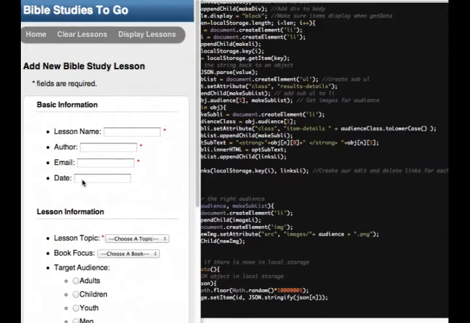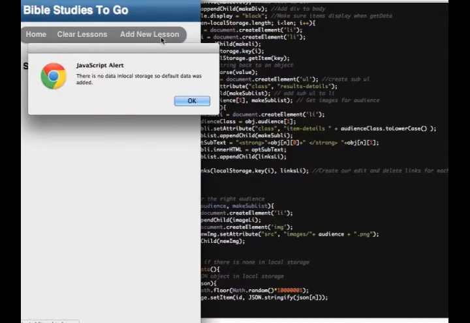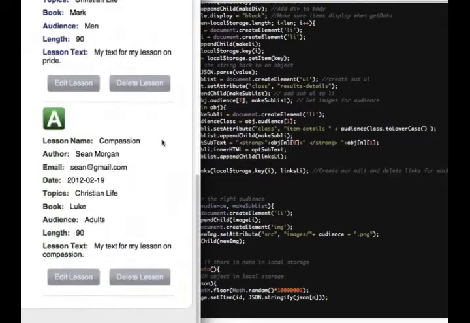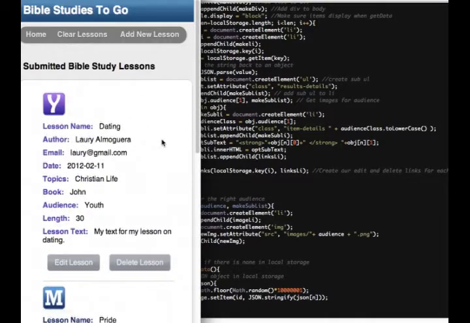This is my app. It's called Bible Studies to Go. And this is the Add a New Bible Study page. In this lesson, we added a way to display lessons if we didn't have any. With JSON data, since there's no data in storage, default data was added. So here's my default data, including the little thumbnails.